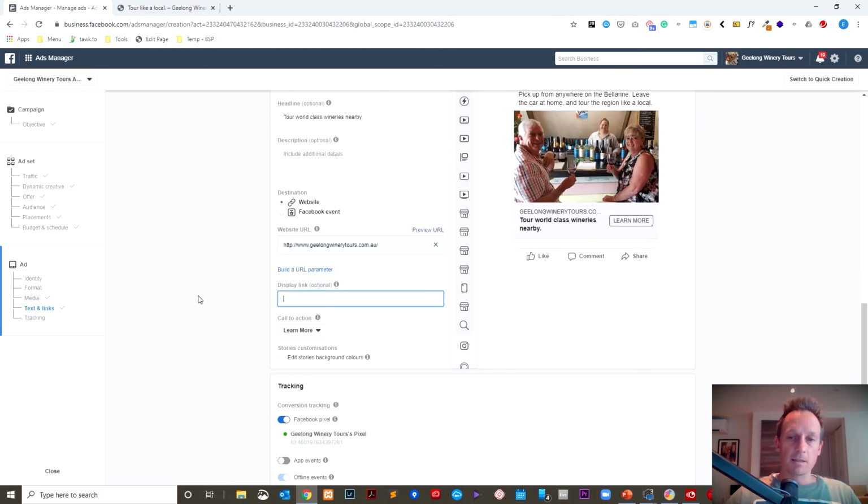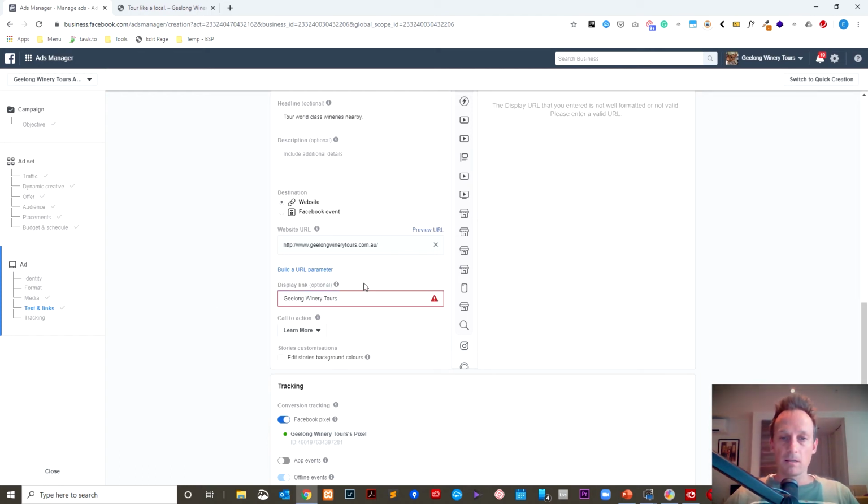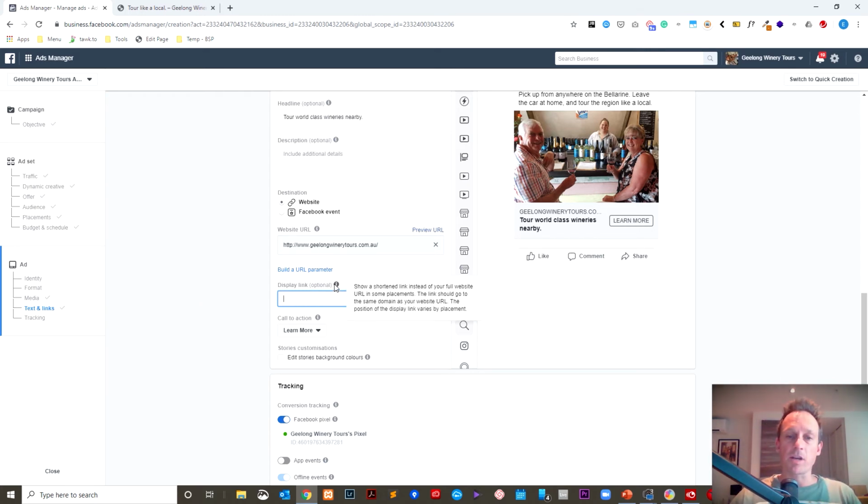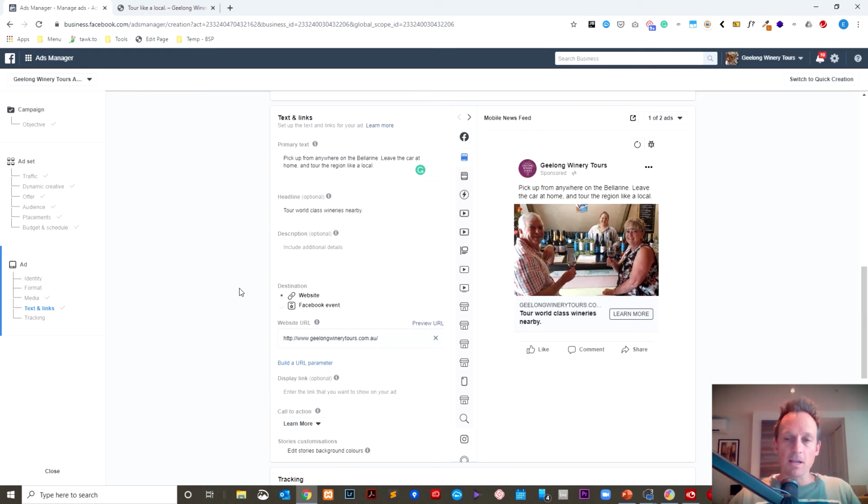We could change the display link. That is winery tours. If you were sending that, say, let's say you're using Resdy for booking and you want to send them to your Resdy page, you might have geelongwinerytours.resdy.com.au or whatever. That'll be the website URL, but you might actually want the display URL to be geelongwinerytours.com.au and not the Resdy one. That's why that exists, just in case you want to change that. You can see there. Yep. So just to shorten that URL or make it more relevant, and I guess trustworthy.